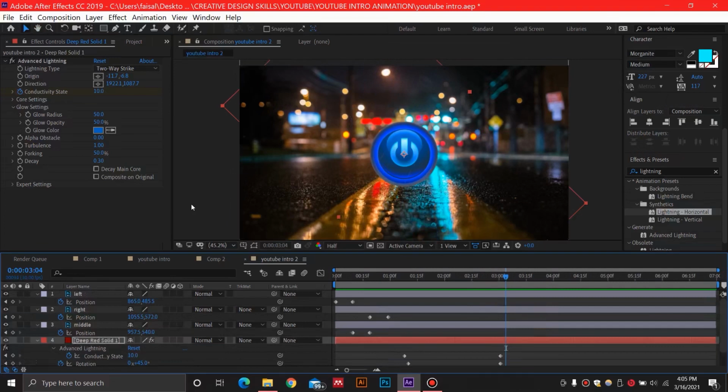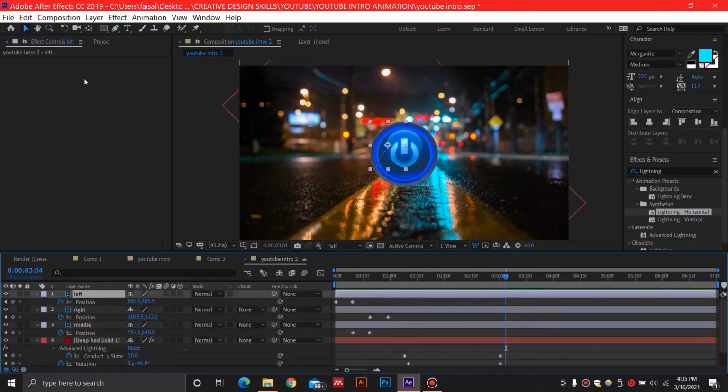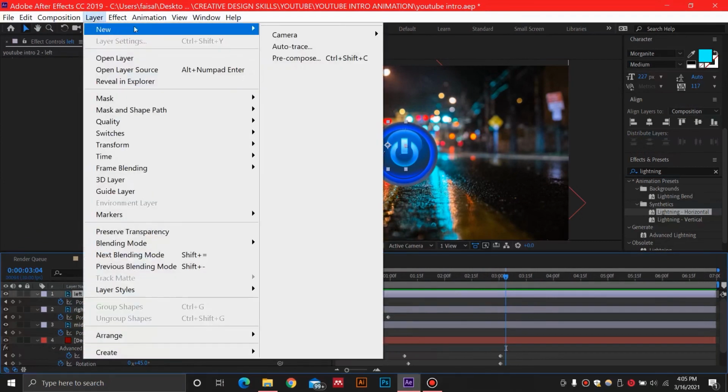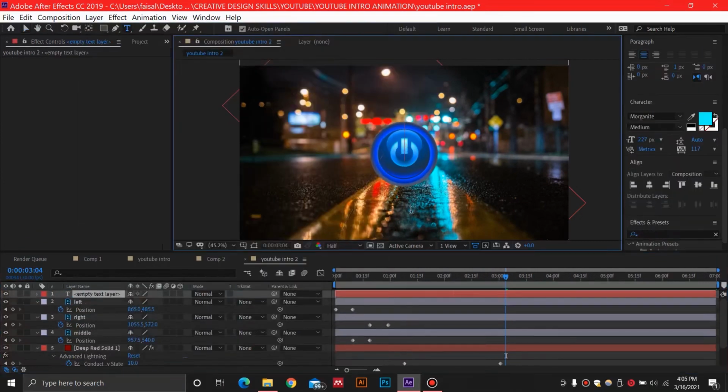And now the last step would be to add our text layer. We are just going to go ahead and select our layer, new text. So add your text, whatever your channel name is. Let me just write a random name over here. Basically you can select any font that you like.